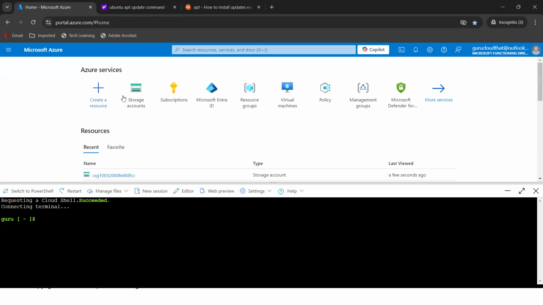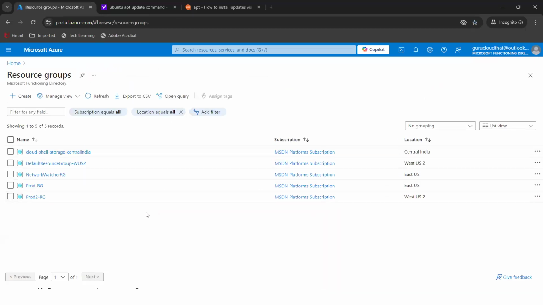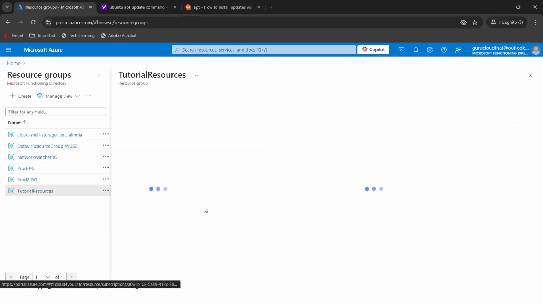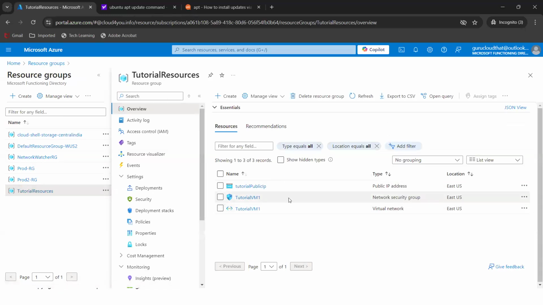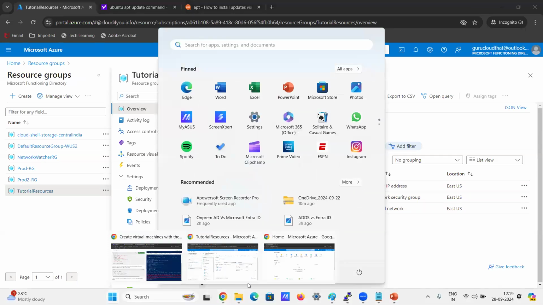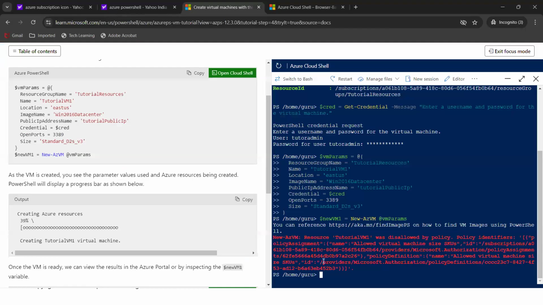So go back here, go to the resource group. Refresh it. You can see tutorial, and here tutorial resources. Right here, they are installing the machine. Make sense? So can you see that?